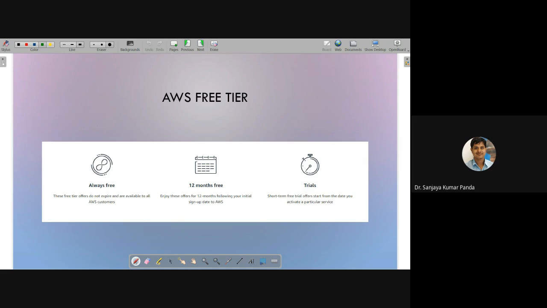Similarly, there are also some short-term free trials, which start from the date you activate a particular service. For example, you have activated a service today, then your trial period starts today, because it is not possible for a user to explore all types of services on the very first day. So whenever you are using a particular service, based upon that, the trial period actually starts.